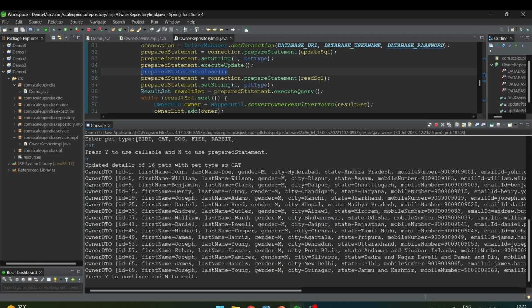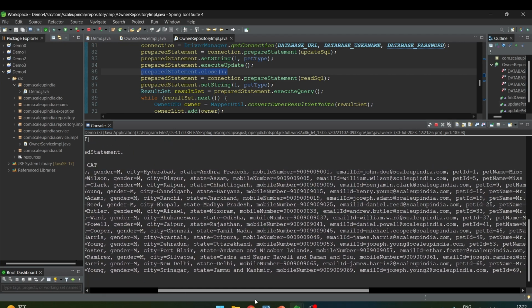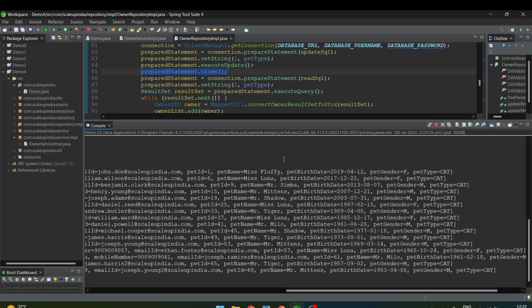And you can see it says updated details of 16 pets with the pet type as cat. So it says the update operation has been done, and it is also going to show you the list. And if we scroll, you can see the names have changed. Now it has added the prefix as Miss or Mr.